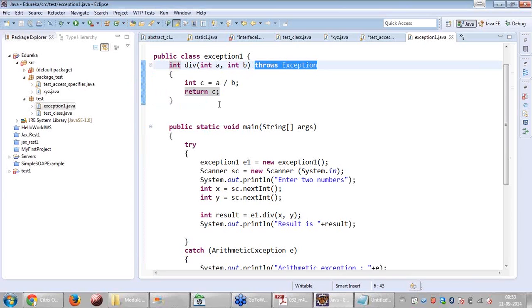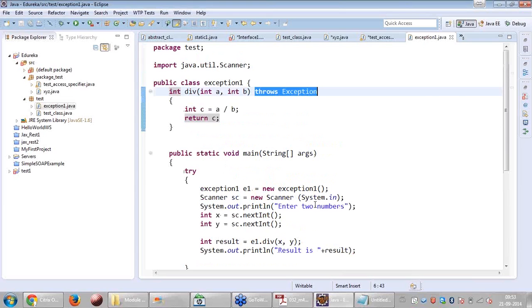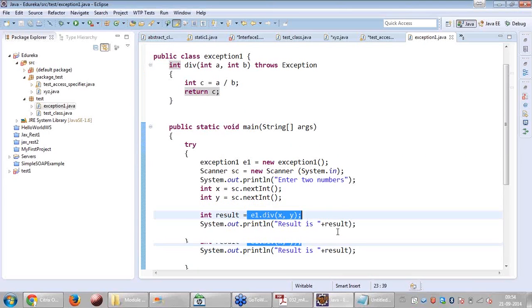This function throws, if there is any exception from this, it throws it at main itself, the calling function, and the calling function handles it. See, ideally this div is not supposed to handle the exception. It is not handling. It says that I will do the operation whatever you give me. If there is any exception or anything like that, I'll give it back to you. I'm not responsible. You handle it for me. So now the calling is over here. Any exception comes here, it comes to this.